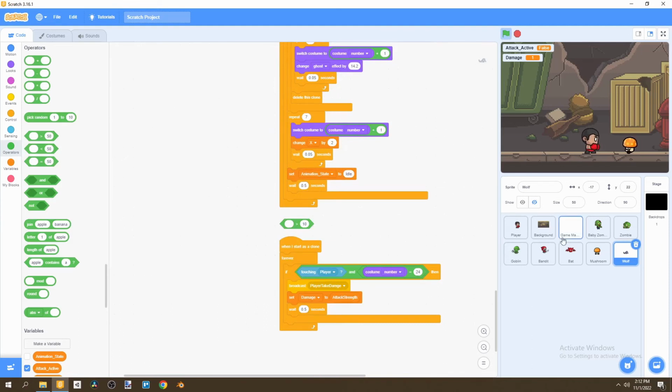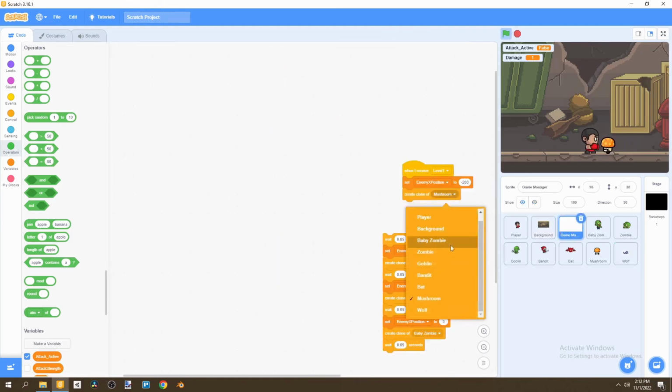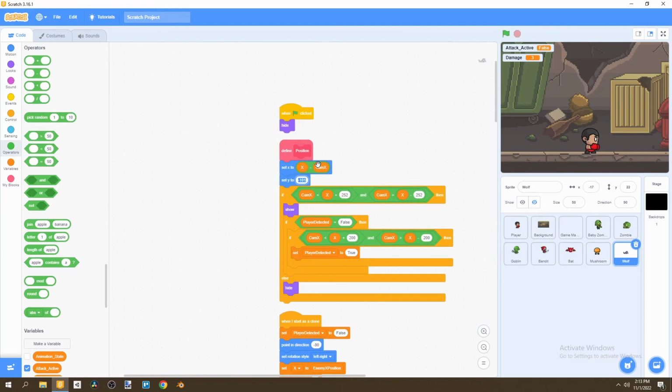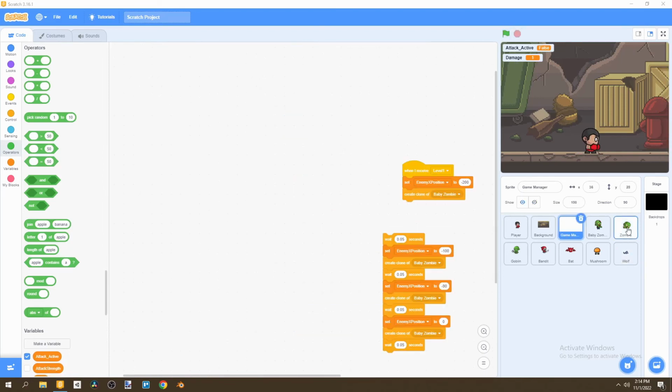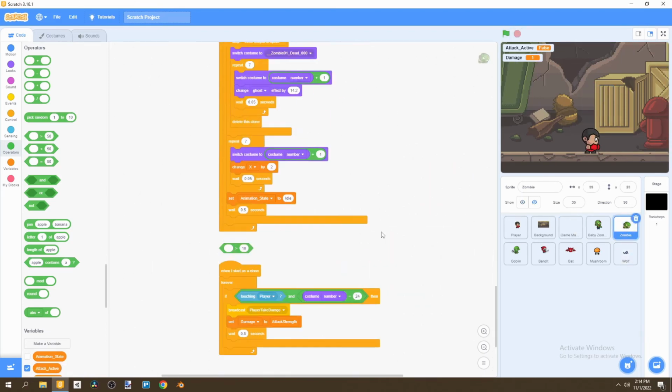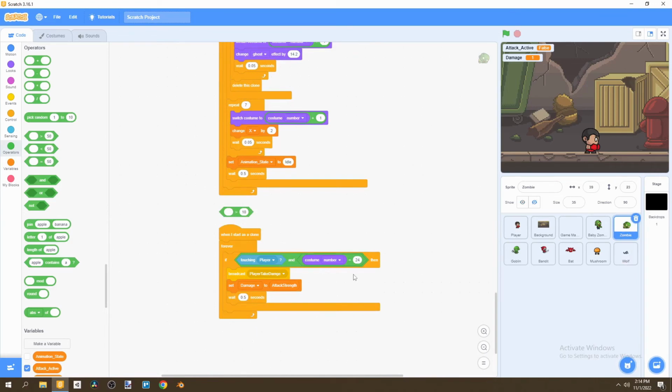So now if we switch over to a wolf, we'll notice it's way too low, and then just change this to -75, and now it's higher and on the plane of our ground. Alright, cool.